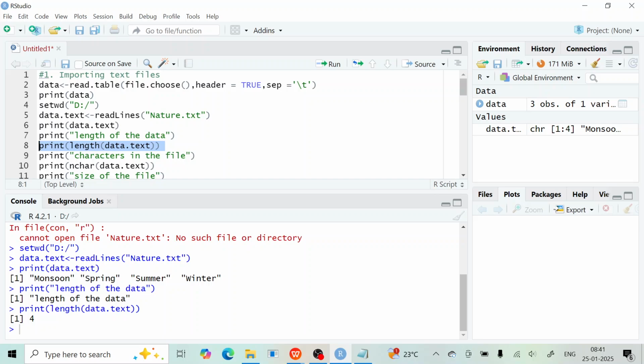So this is the length of the file nature.txt. That is, it is printing the number of lines in the file nature.txt.